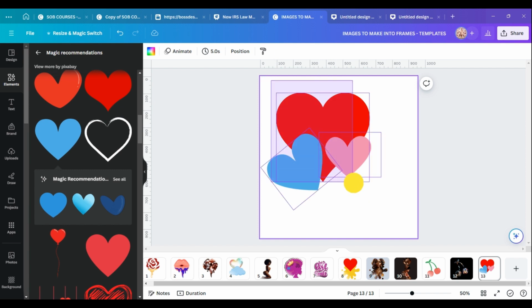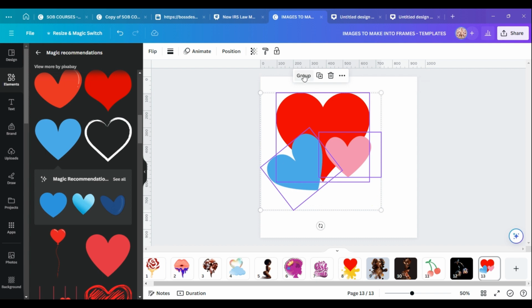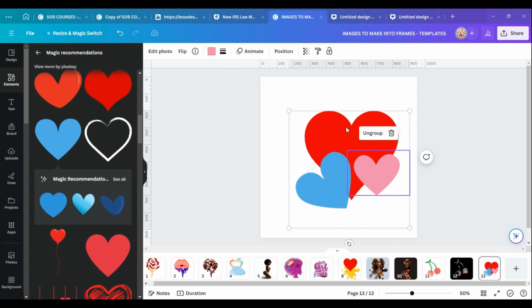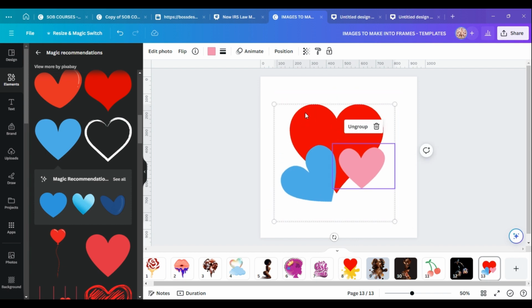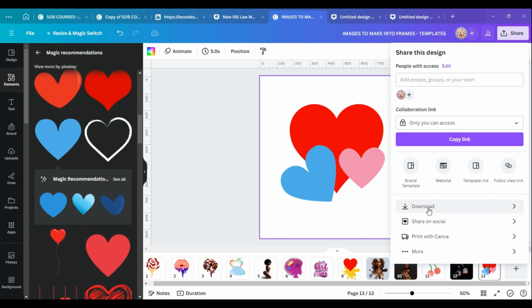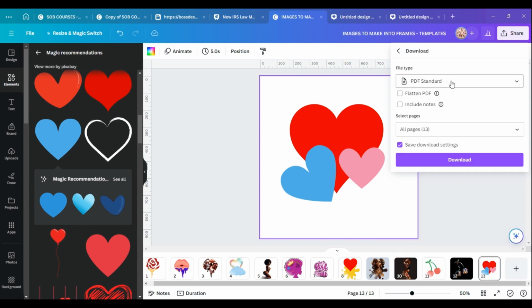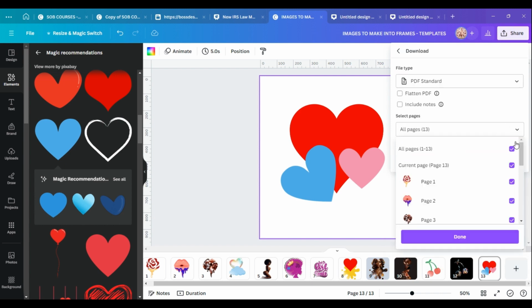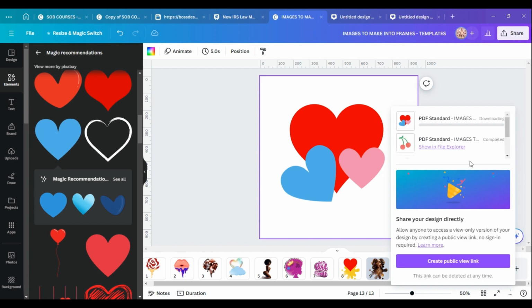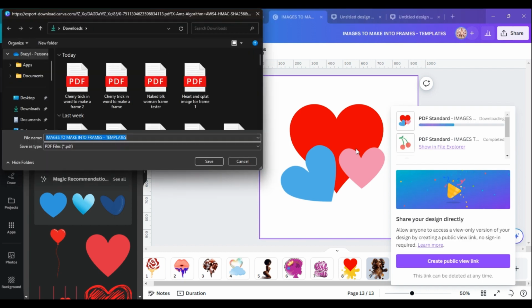So I'm going to highlight this all because I want to group it together, and I'm going to move it. But you see there's a different color image in each one of them, right? So I'm going to take this same image and go to my downloads again. I'm going to still leave it PDF. I'm going to make sure I'm on the current page to download, and I'm going to download this. And then once it downloads, I'm going to save it.